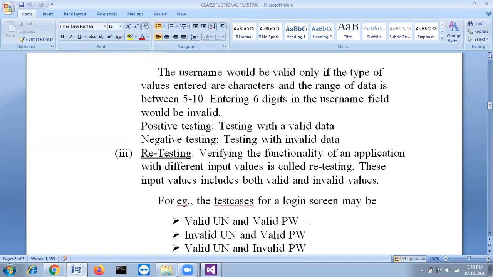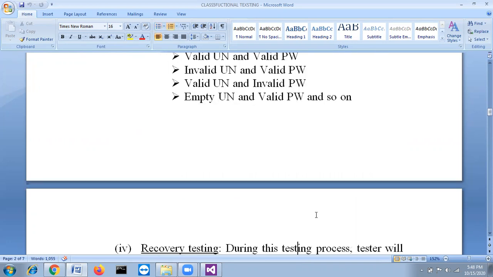Now see, retesting: verifying the functionality of an application with different input values is called retesting. For example, Rajat and Vishal, I have a username and password. I want to check an application with different usernames and passwords. For example, Suresh123, Suresh@123. These all come under it. Now see, how many ways it can happen.